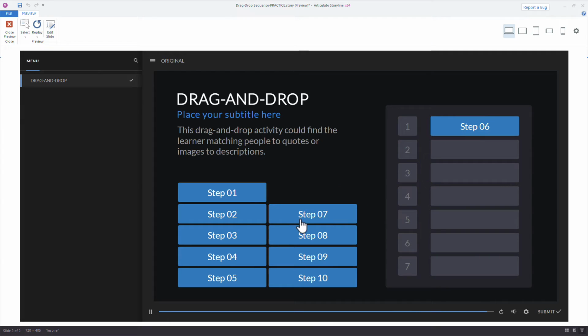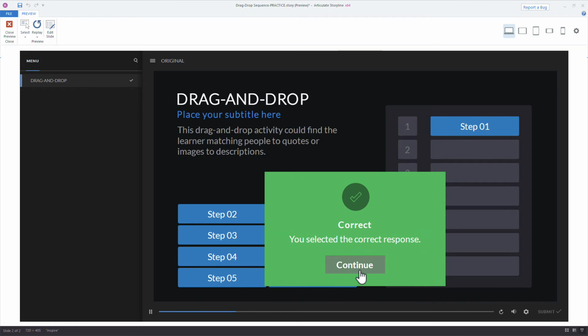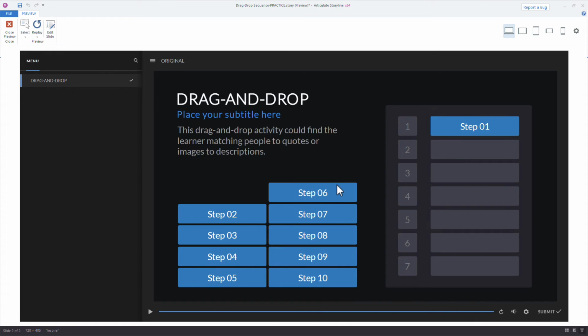So I could choose step one, or any one of these, and then click submit and then, okay, I got it correct. But let's say I got it incorrect.